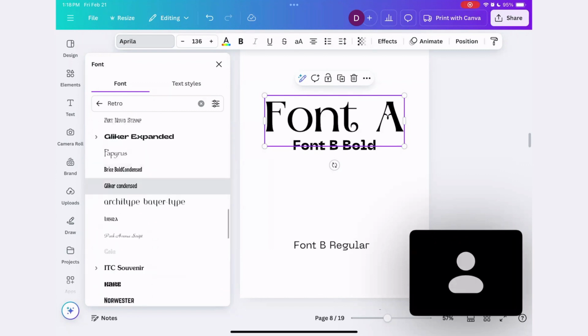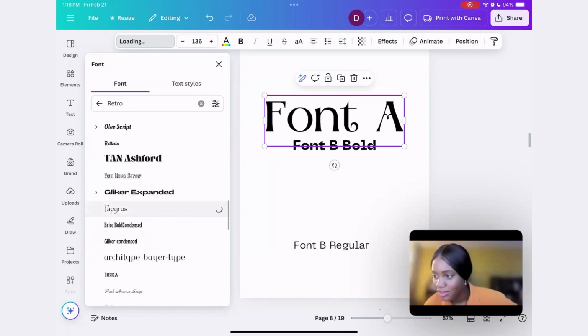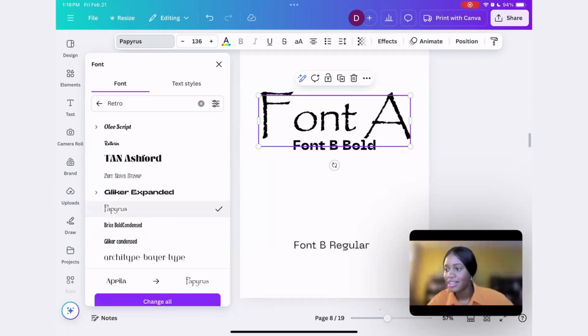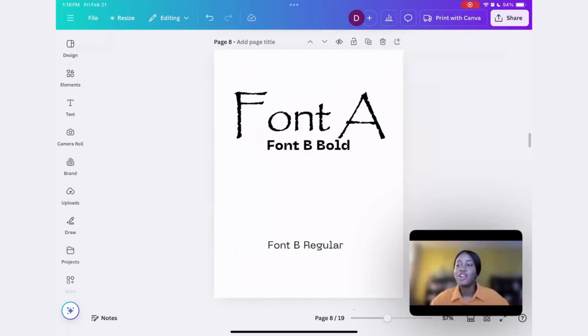Papyrus. Papyrus. Where did I pass it already? Papyrus. Very ugly font. Sorry, Comic Sans and Papyrus are fonts that you should never use. But let's stick with it. Even the name is giving, like, look at it. You guys, stuff like this annoys me.